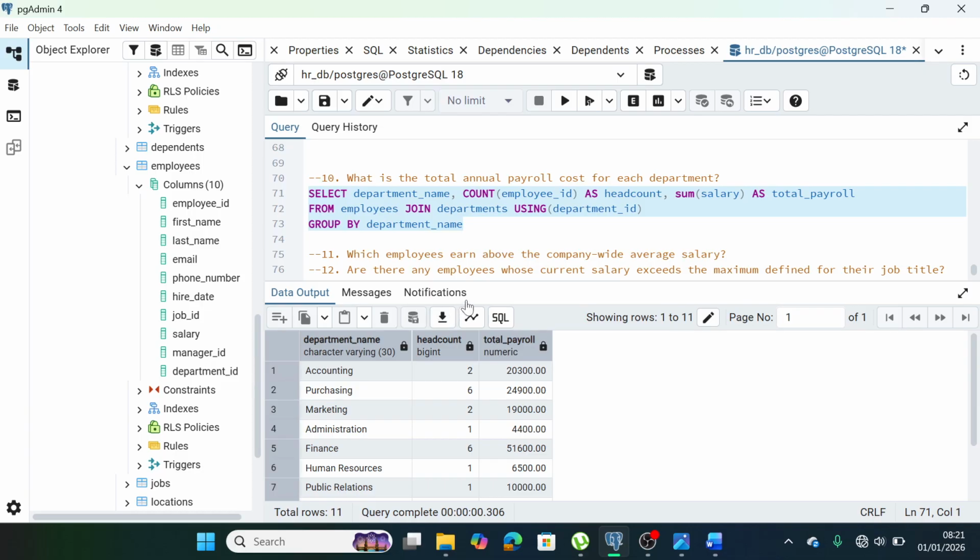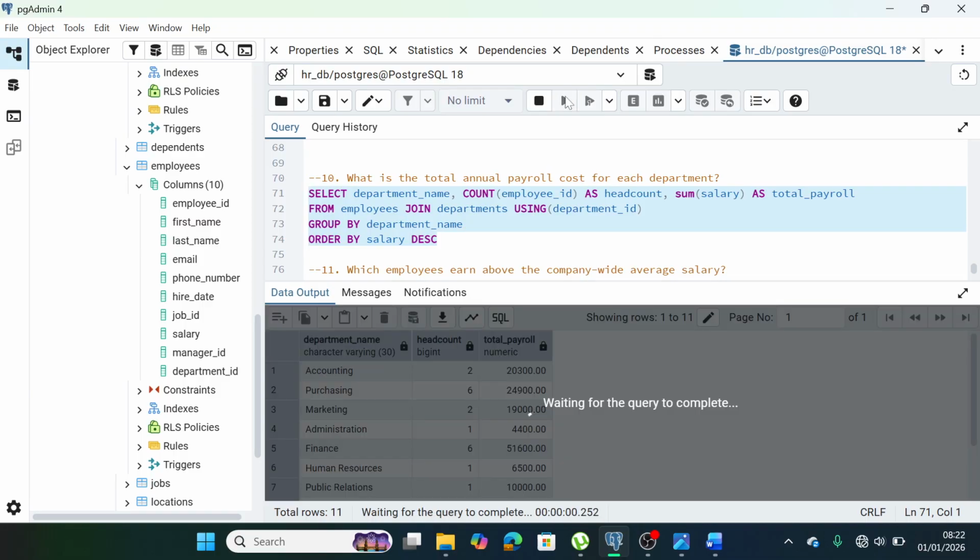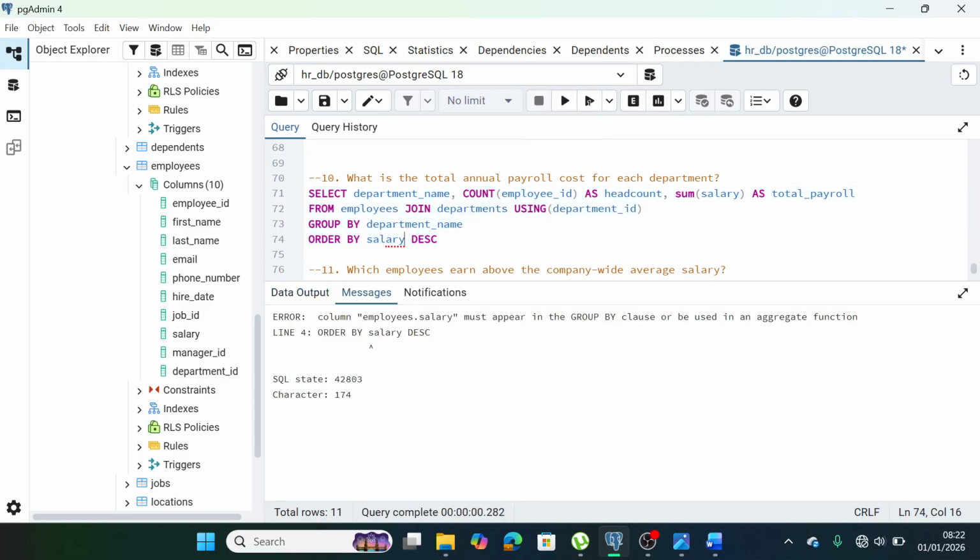You can even sort. What do you think we can sort by, guys? Think. I'm thinking we should sort by total payroll. So that means I have to add order by. You learn how to sort now, right? That one is very easy. You just say order by salary, then you do DESC, descending order, right? So if you run this now, oh my god.